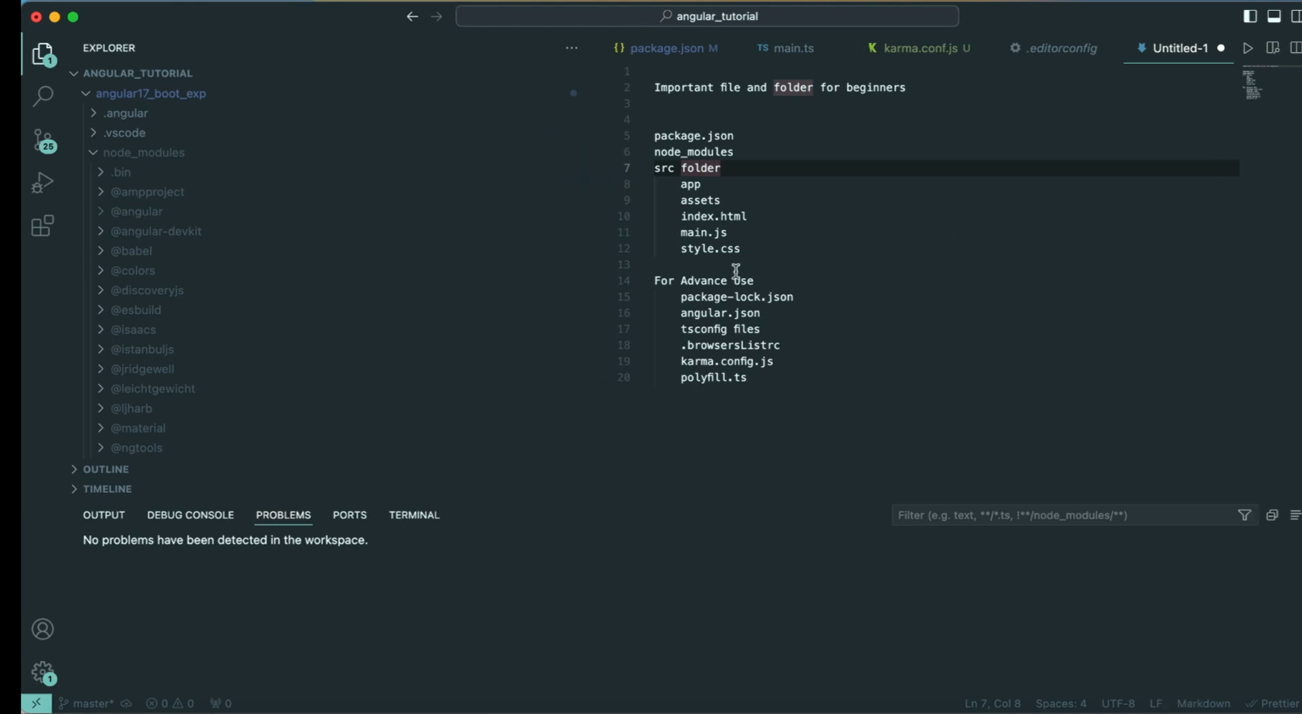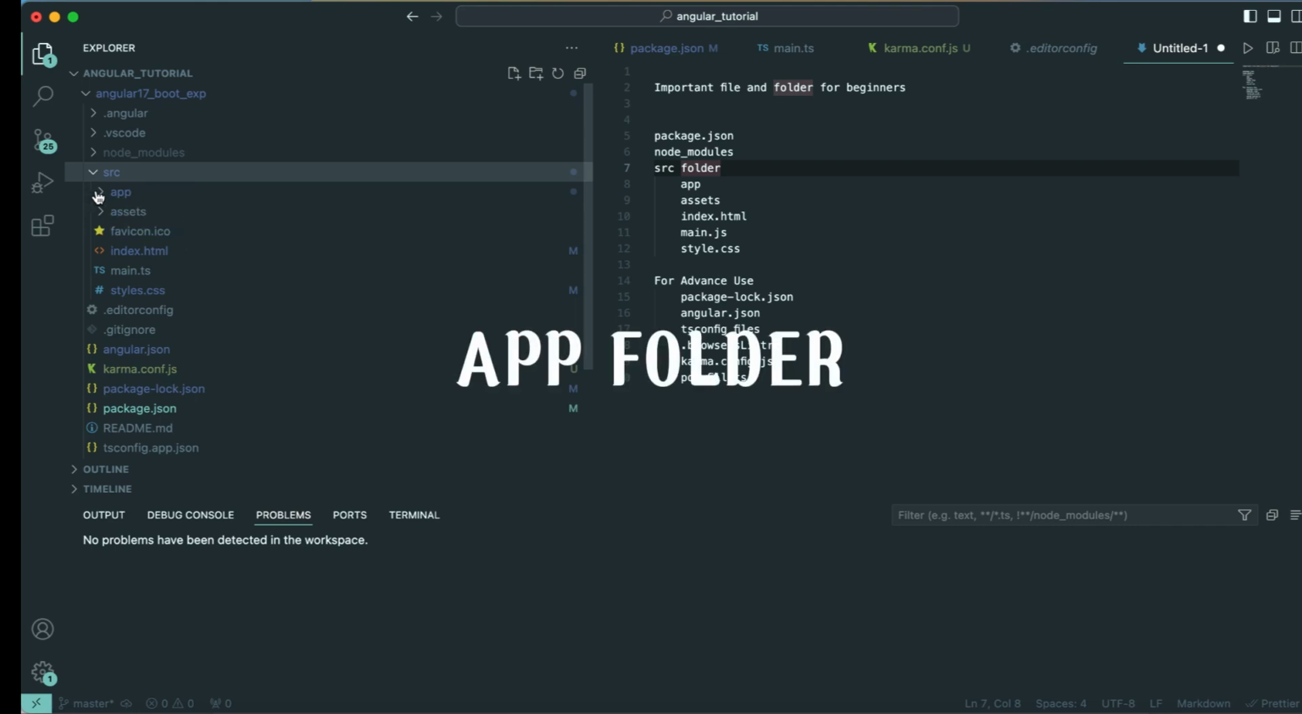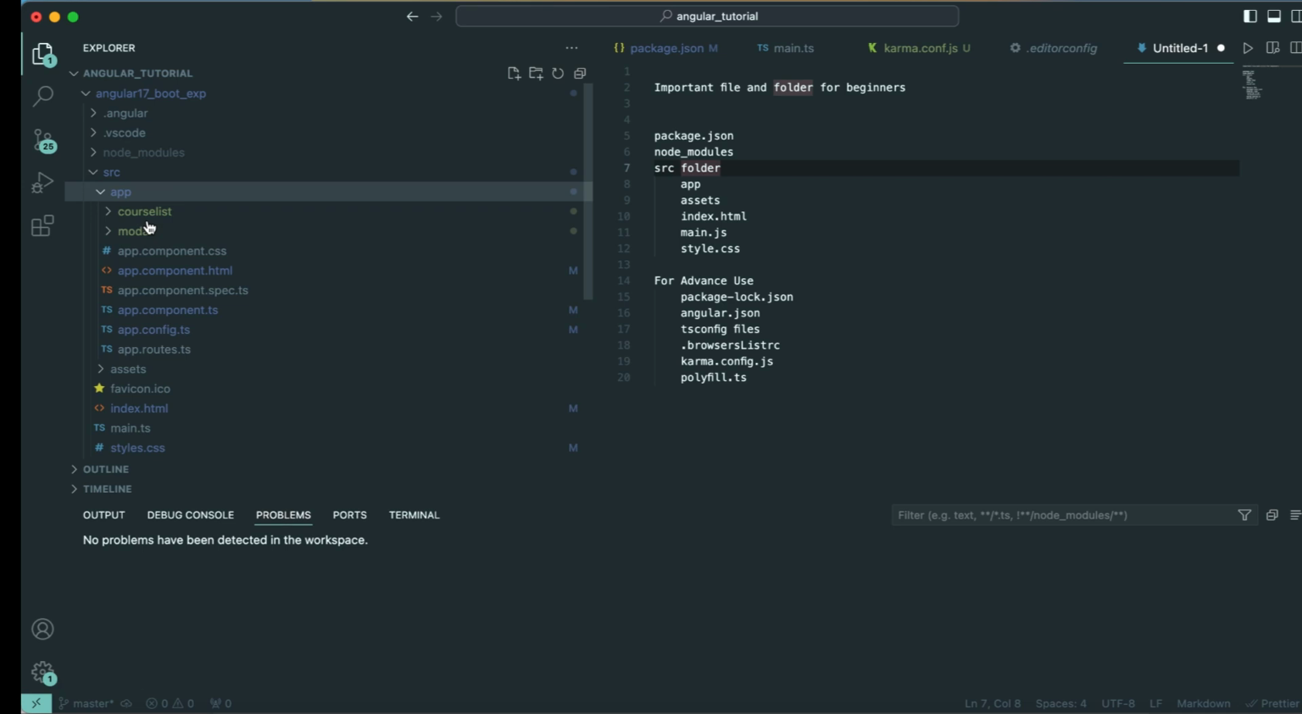In the source folder, we have the app folder, which contains all the components. What a component is, we will discuss in upcoming videos. In short, it contains a piece of code that we can reuse in the entire project. In this we have the CSS file, HTML, and .ts file, and we will discuss more on this in upcoming videos. The next thing is assets.